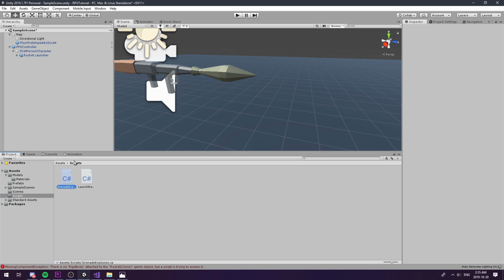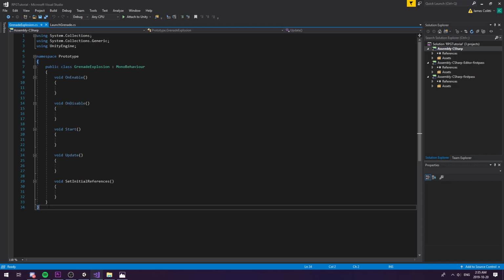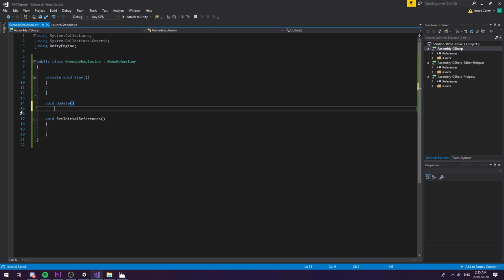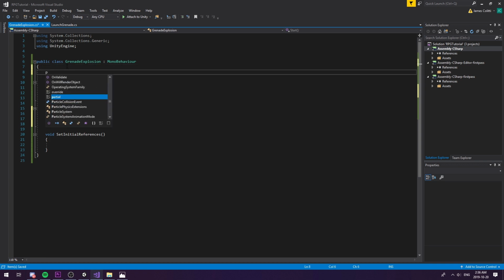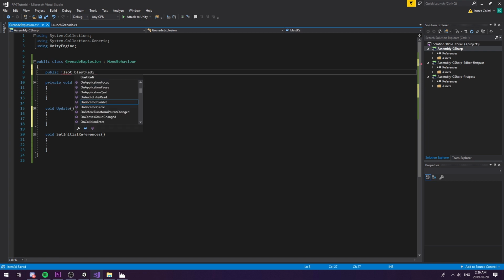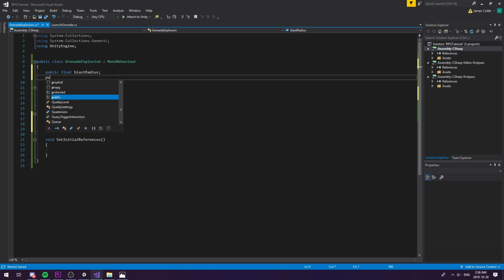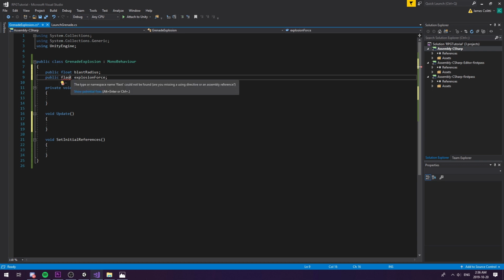Open that up in Visual Studio. Again, I'll take this out. And okay, now that I have this script set up properly, we're going to need a few variables. We're going to need a public float blast radius, and then public float explosion force. I don't know what's wrong with my typing today. And that should be good for now.